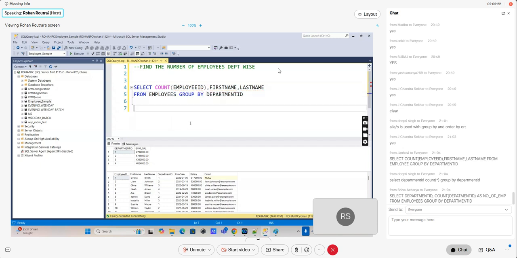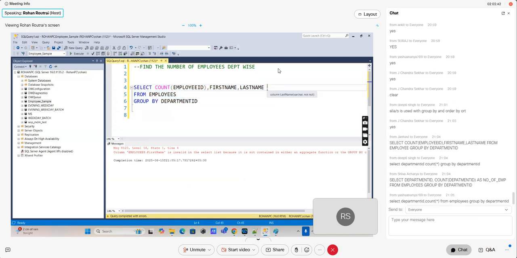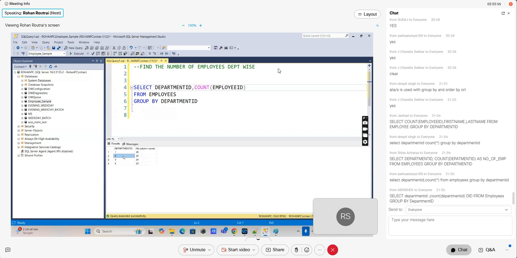Why? Because whatever columns are there in the group by clause, only those can come over here. So now if I run this, why do you need first name and last name? I just need the department ID, right? Because I'm just counting the number of employees. So it will give me an error, because obviously you cannot put columns that are not present in the group by clause. So now if I write department ID over here and execute this, I will have the corresponding departments and the number of employees in each department.